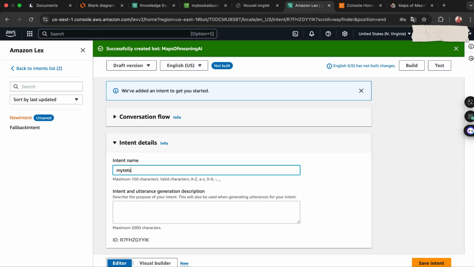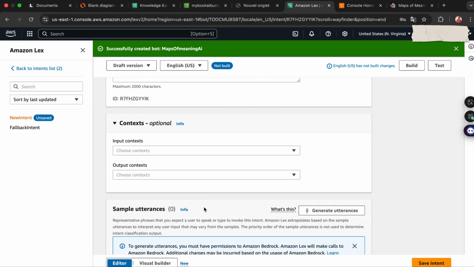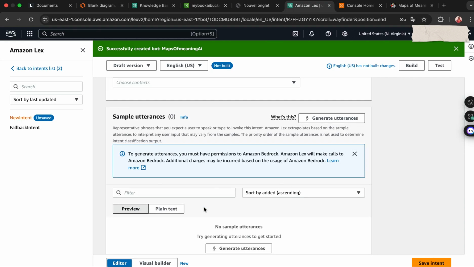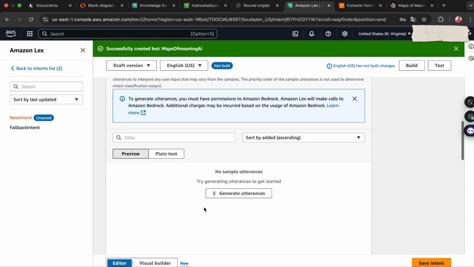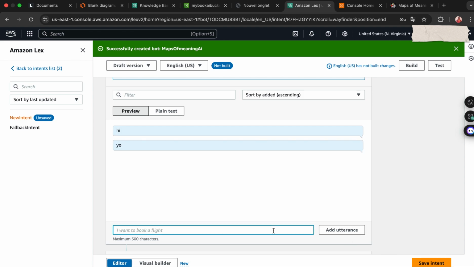My test intent. Okay, describe it as I want or something. I don't need inferences. Okay, here's the inferences. You can understand that these are the phrases that the user will speak or type to invoke a particular intent. I can type, for example, hi, yo, good morning, hello. You can add everything that you want.